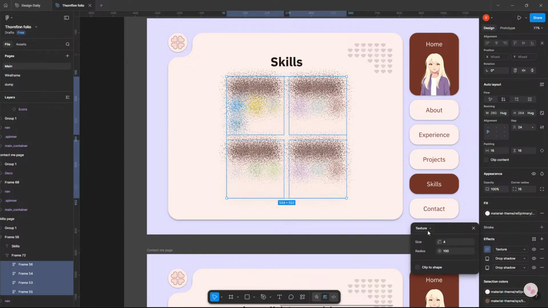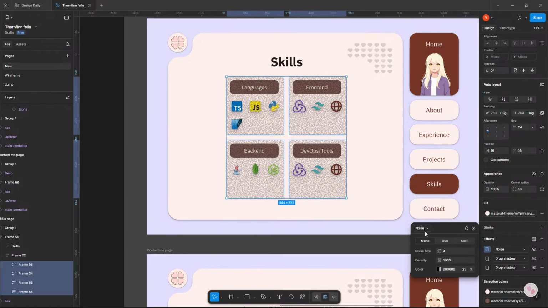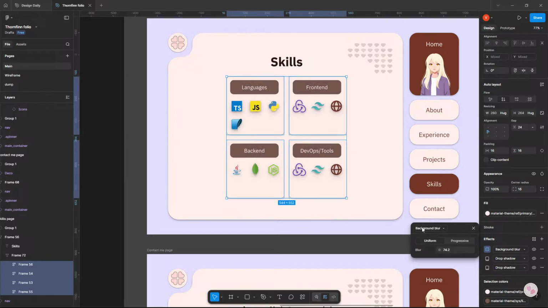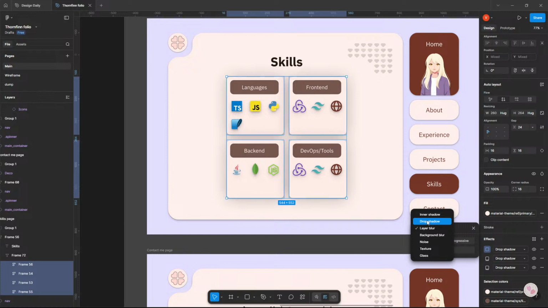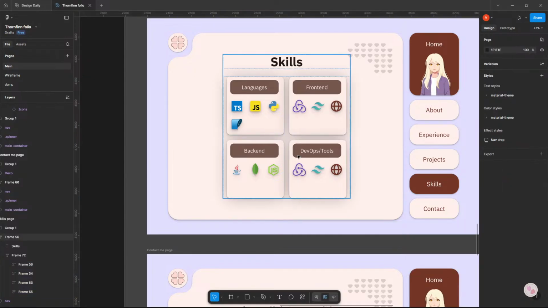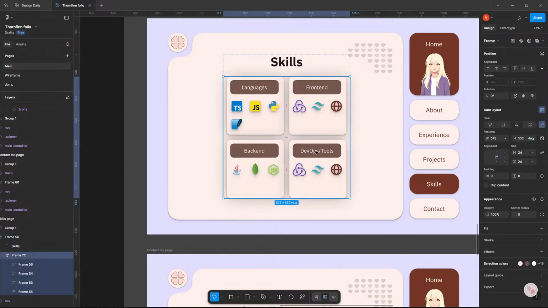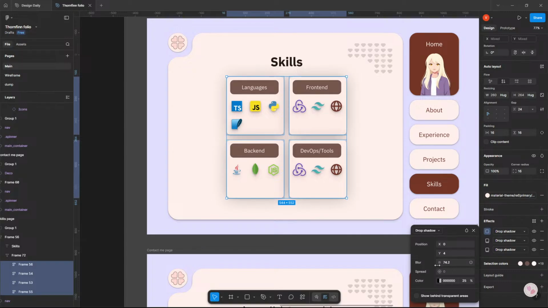What else can I do? Texture. What is this texture? How to remove the noise? Background blur, layer blur, drop shadow. Ooh, this is looking good. What just happened? Which drop shadow is this? But it's looking good. Let's see. This one now. Right.